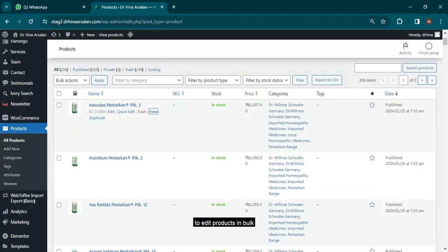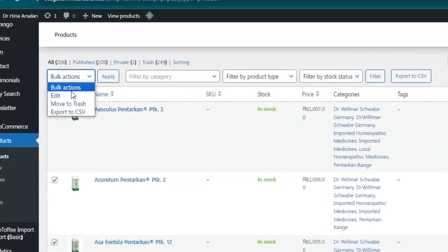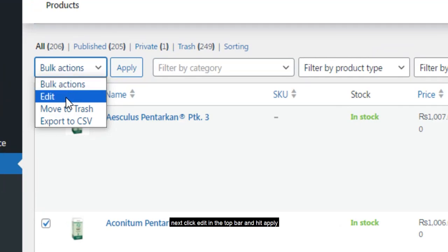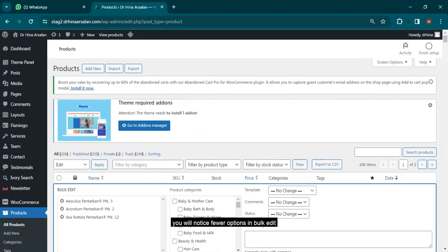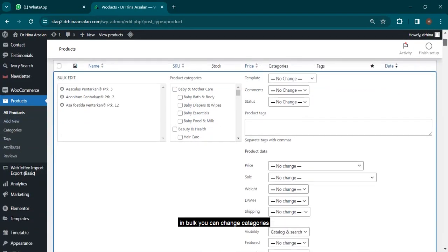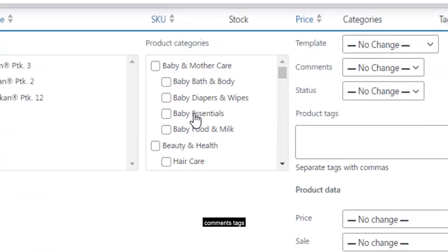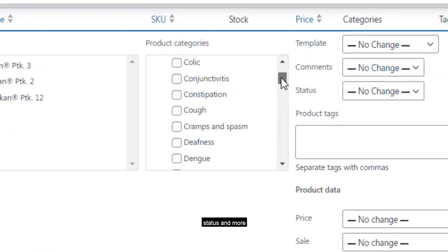To edit products in bulk, select the products you wish to modify by checking the checkboxes beside them. Next, click Edit in the top bar and hit Apply. You will notice fewer options in bulk edit compared to single product editing. In bulk, you can change categories, comments, tags, status, and more.